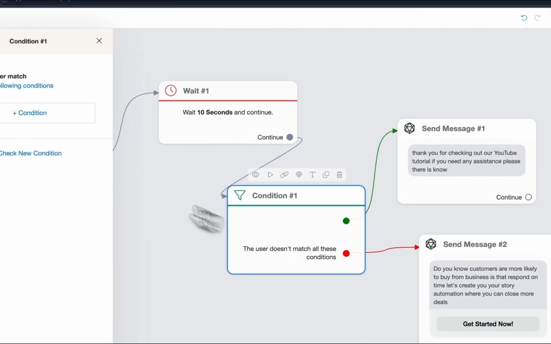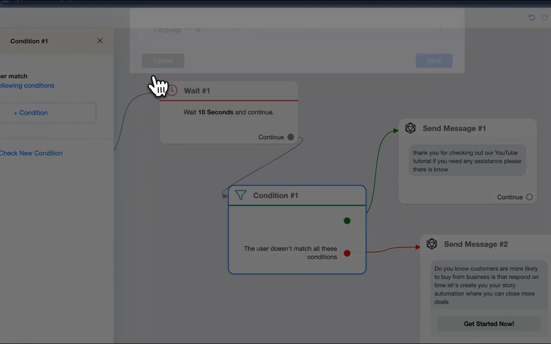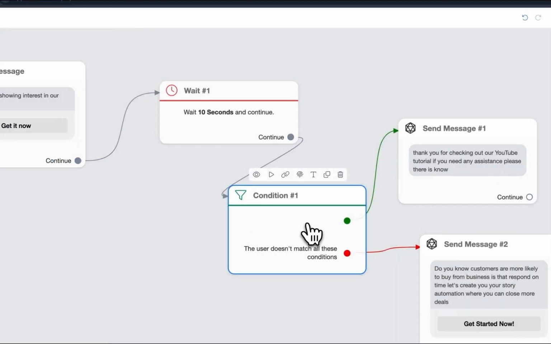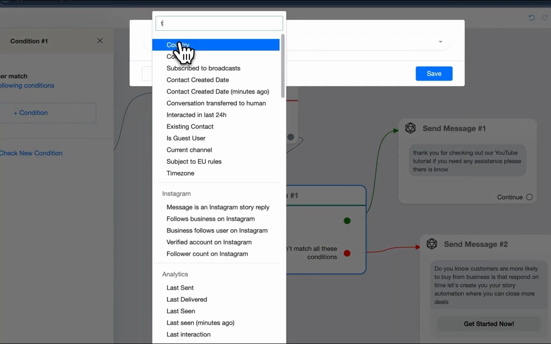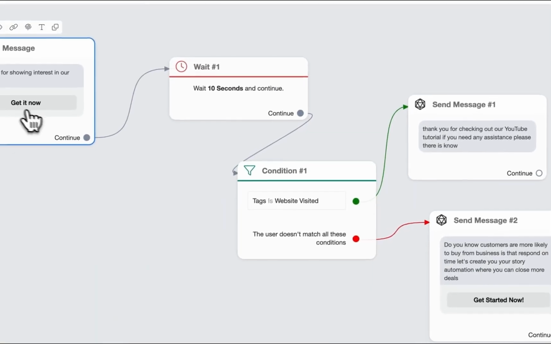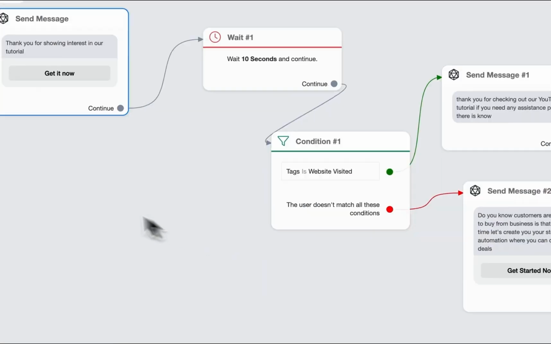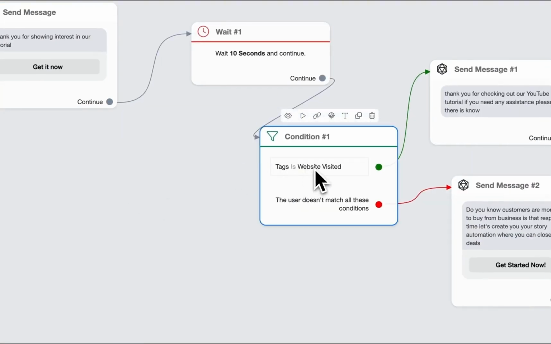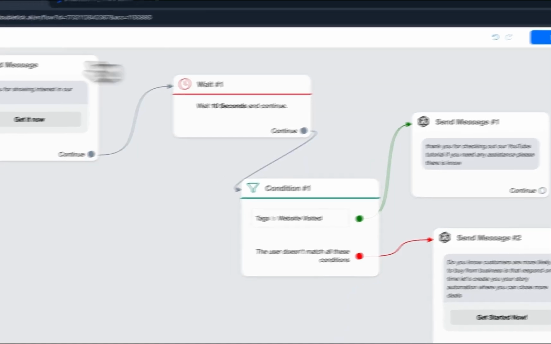Oh wait, I haven't added the tag, the main thing. So we need to, obviously, the condition. We need to identify what condition it needs to check. Obviously, it needs to check the condition, which is a tag is Website Visited. That's the tag, right? Let's check, Get It Now, Website Visited. Alright? That's the tag. It needs to check if this tag has been used or not, right? Now, let's publish it.